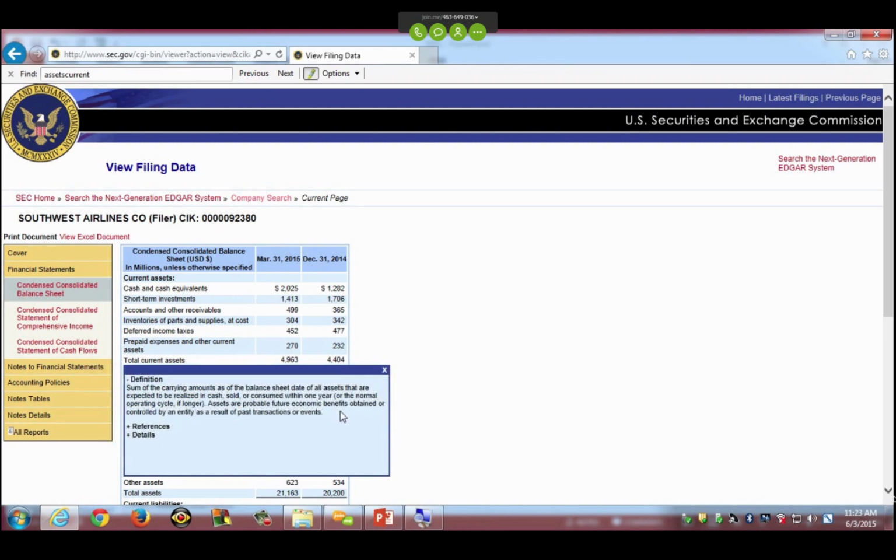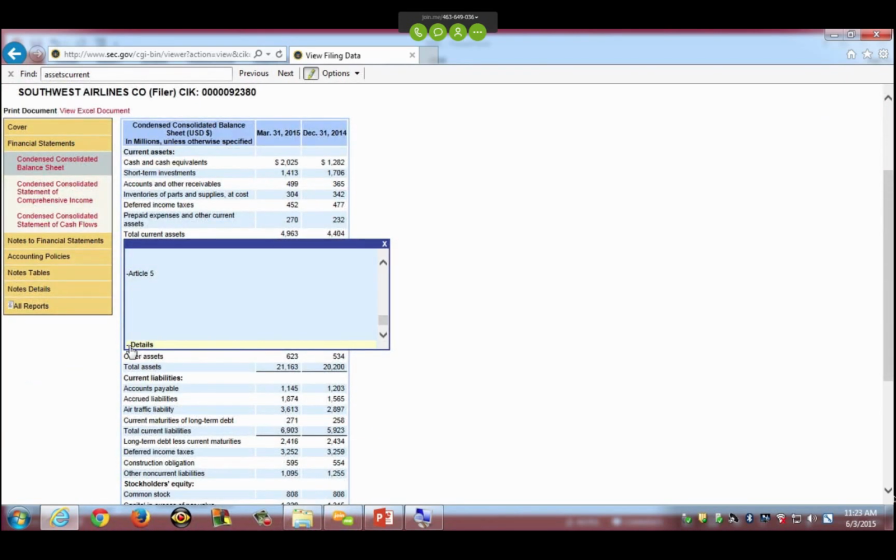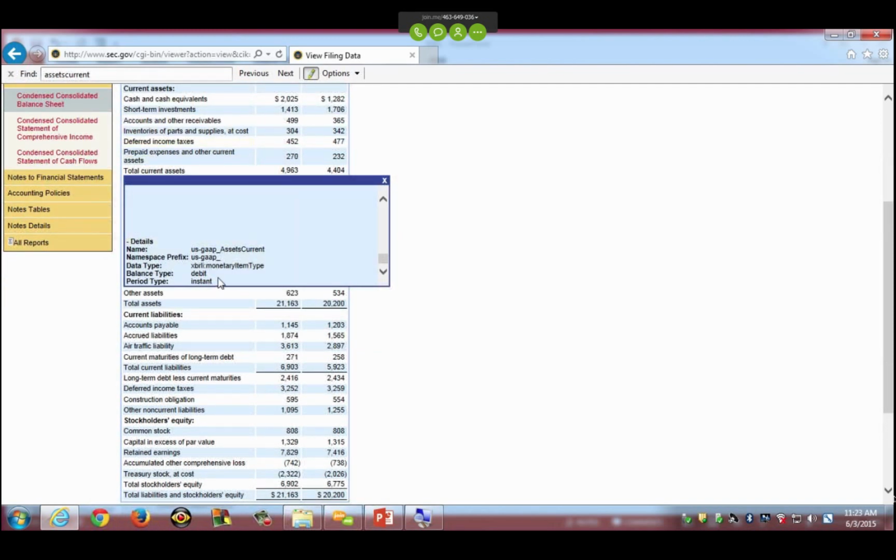So this is all XBRL. There's a definition link base, which will tell you the definitions of each concept. There's also a references link base, and it gives you more authoritative information about this tag. And what are the details? Okay, so this is the name of the tag, the prefix, and the data type, balance type, period type. All right, so pretty neat. So we can go and look at XBRL documents online. We'll come back to this.